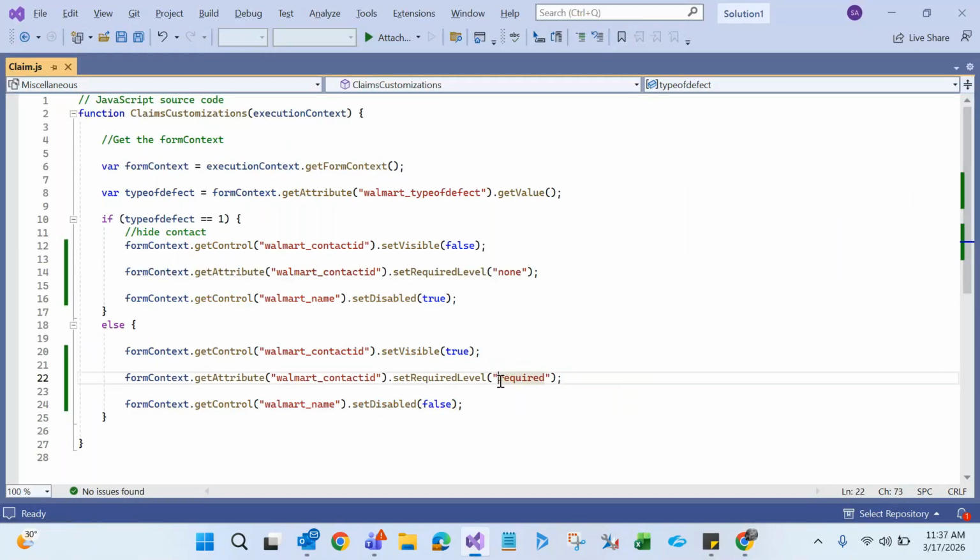Anyway, see, if you want to make a field visible or invisible, you need to write it like set visible. Okay, get the control of that particular field, set visible, true or false. If you write it like this, if you pass true, it will be visible. If you pass false, it will be hidden.